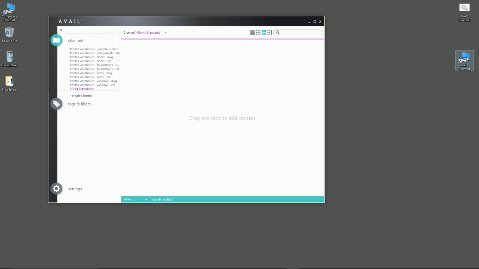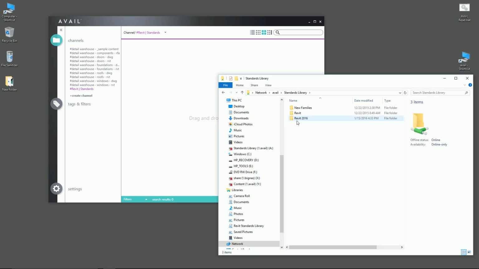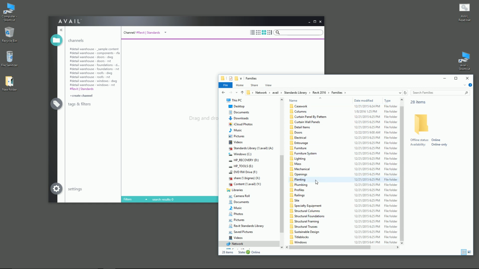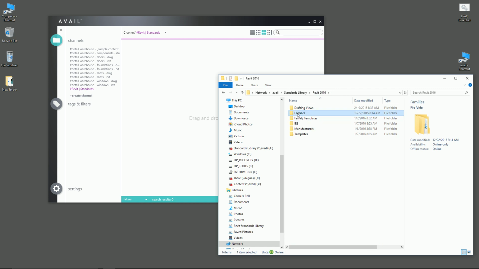And I'm just going to go over here on my network, open up the standards library. Here's some Revit 2016 files. Here's all of the out-of-the-box Revit families that come with Revit. I'm just going to take that families folder and drag it onto this channel.